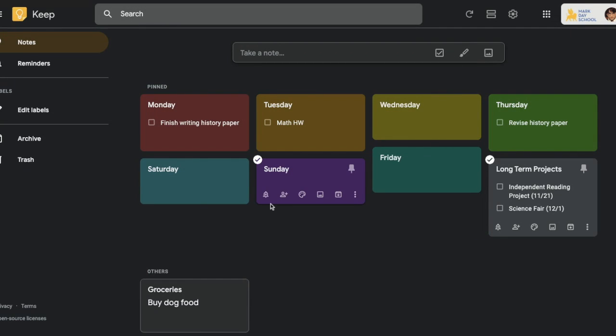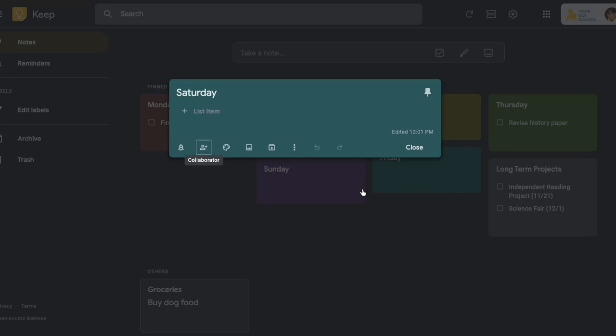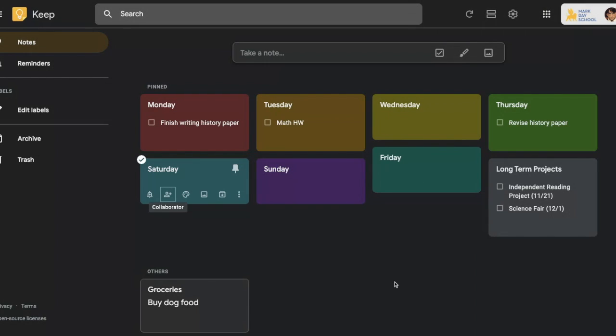Another cool thing that Tasks does is, let's say you're going to spend the weekend with your family out of town and you want to let them see what you have due, something like that, right? You can just type in mom's email address, you can save it, and it will share your list with them. You may or may not want to share that feature with your parents, but just as a heads up.